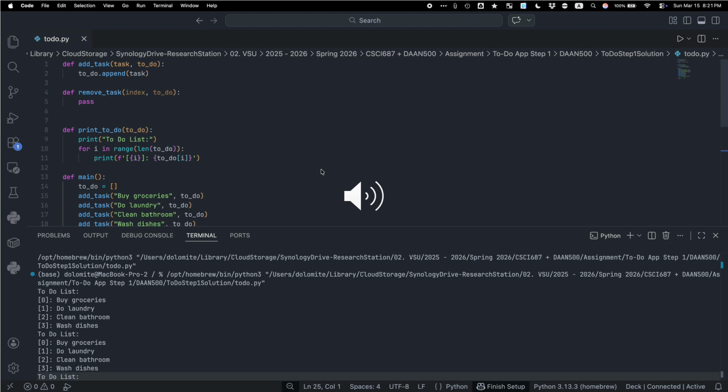However, there is still an important issue with this implementation. If the program tries to remove an item using an invalid index, the program will crash. For example, if we call remove_task(10, to_do), the list does not have an index 10. Since Python cannot find that position in the list, it raises an IndexError, and the program will stop running. This is why the assignment requires us to include error handling, so that the program can handle invalid indexes without crashing.